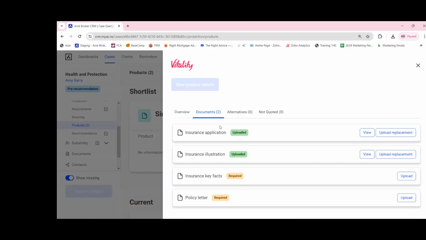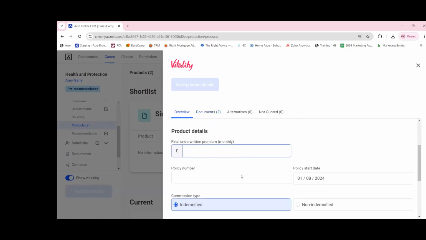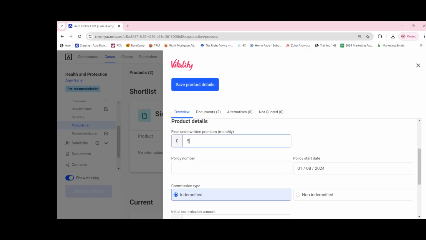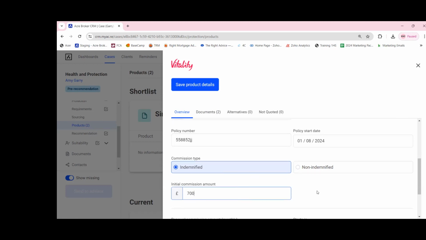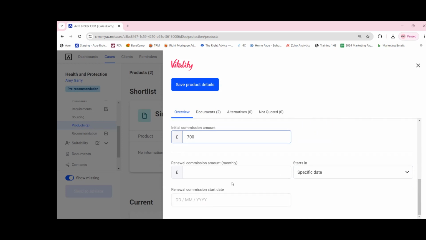So we can do that here as well. Say now, for example, I've got my final premium and my policy number, we can go in and I can add it. So it's still £75 and my policy number is now this. My start date and all of that information is all in there within my product. And then the initial commission, we can add, let's say it's £700. There is a section down here about renewal commission. My recommendation would be to not complete this, because obviously you don't know the amount of renewal commission because the premiums increase every year. So in my head, that's why I would not be adding renewal commission in here.